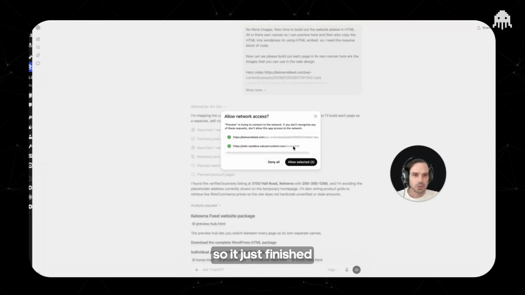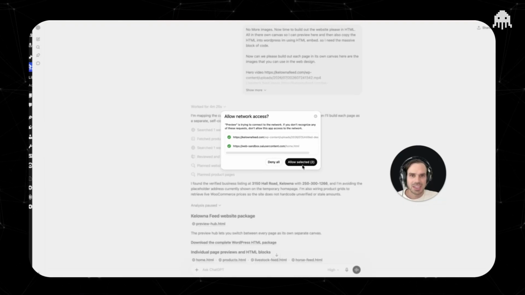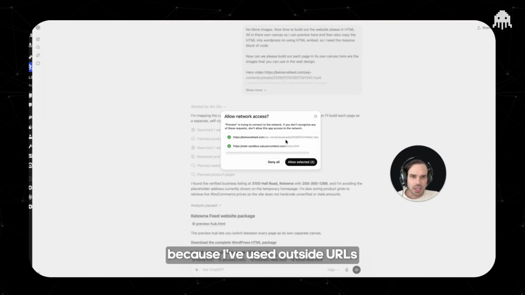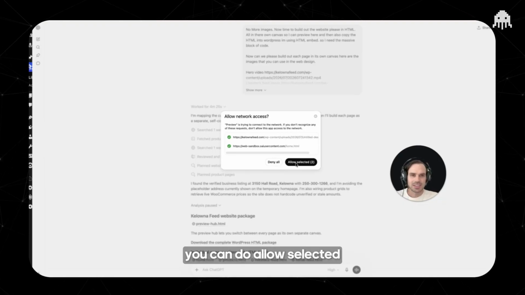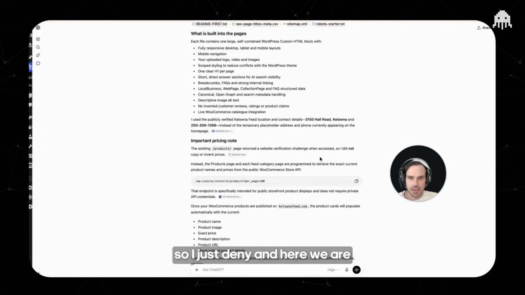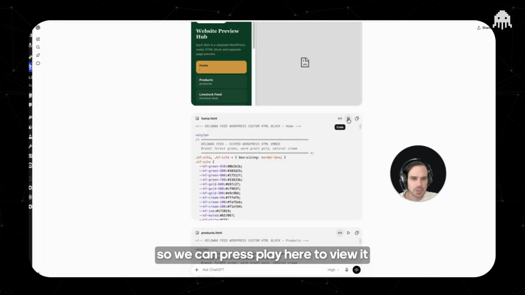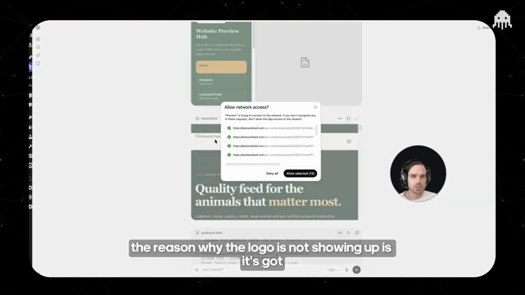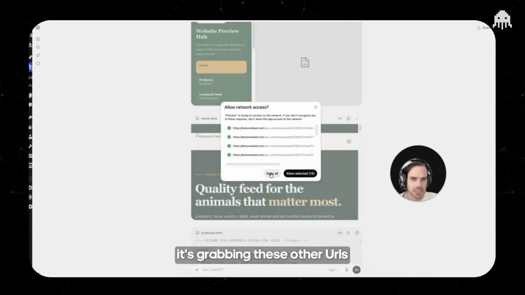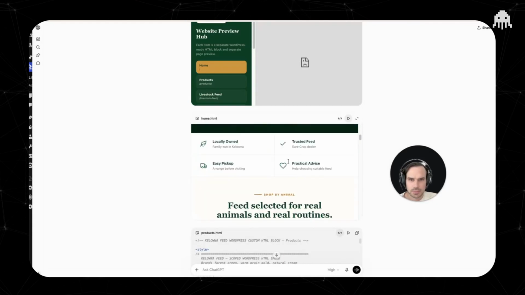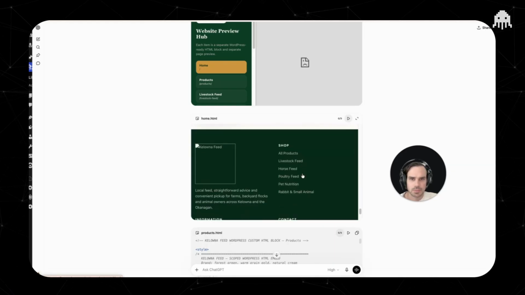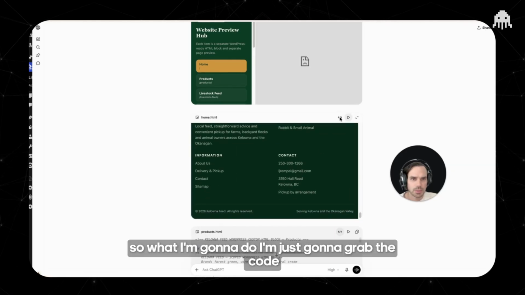All right, cool. So it just finished. Because I've used outside URLs, you can do allow selected, but I find it just doesn't even work. So I just deny. And here we are. So we can press play here to view it. Now the reason why the logo's not showing up is it's grabbing these other URLs. Okay, pretty cool.